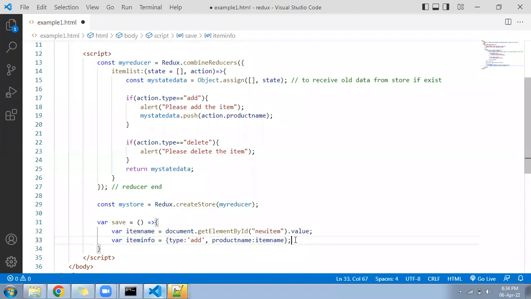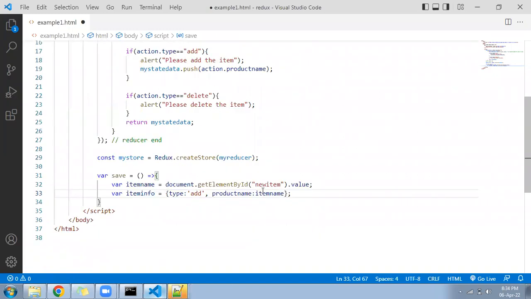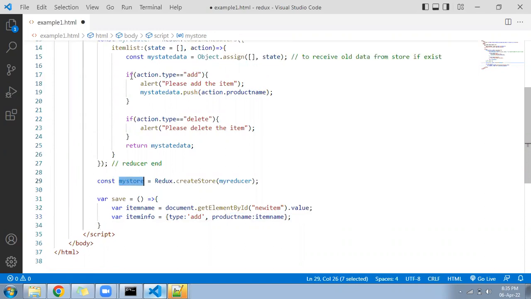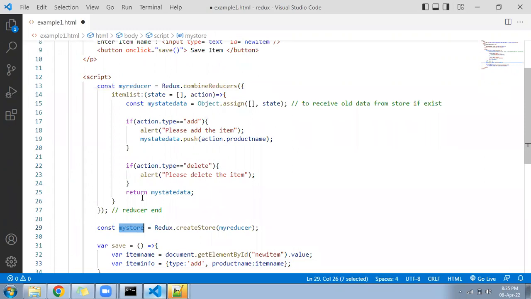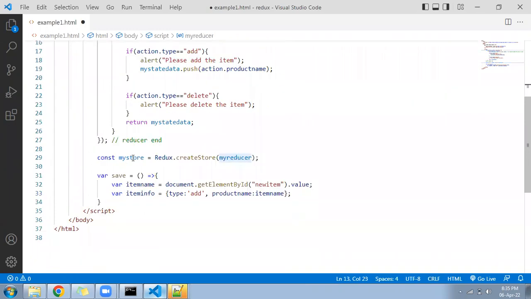What we did, we took the value from the text box and we created an array object here. There how many properties do we have? 2. One is called type. Another one is called product name. Now this item info, you need to send to the store. Item info, you are not going to send to the reducer directly. You are going to send to whom? Store. Let me come here and go here.